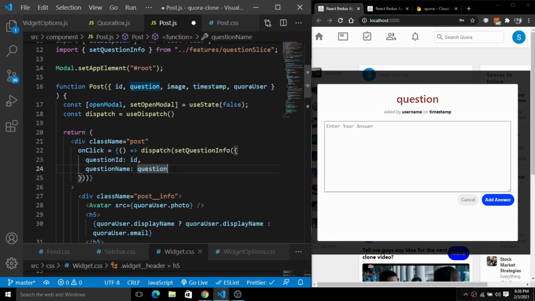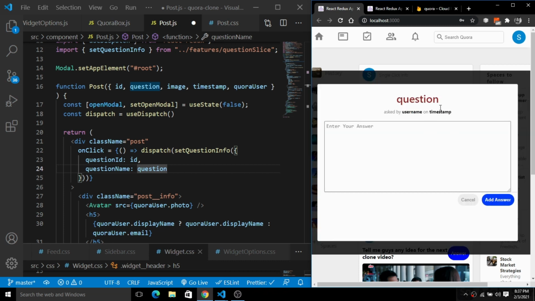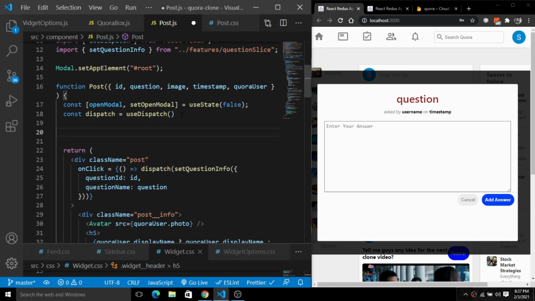Fine. So when the user clicks on any of the questions, I'm going to simply close this. When we click on this answer button, the ID for this question and the question name will be dispatched, and then we will use these things inside of this model, as you guys can see at the top here. First of all, I'm going to set the question ID and the question name. So how will we do this? Simply set both of these things here. So we have this question ID.